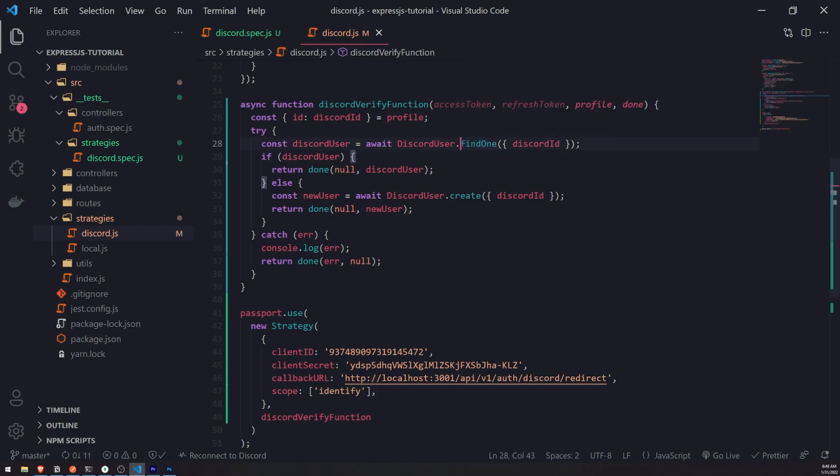So we're going to write two tests, right? In the first test, we'll write one that mocks findOne and returns an actual Discord user, which will then resolve into a truthy value. Then we'll write an assertion for findOne being called with the correct Discord ID, and another assertion where done is called with null as the error, and then the actual Discord user that was returned from the database. In our case, it'd be a mock, right?